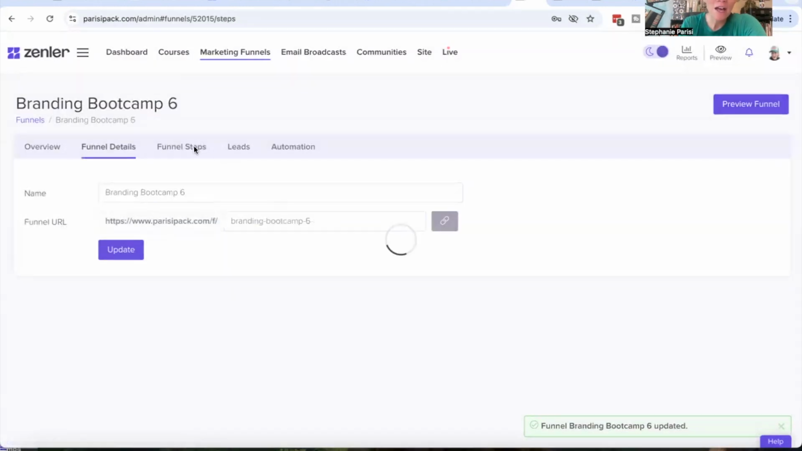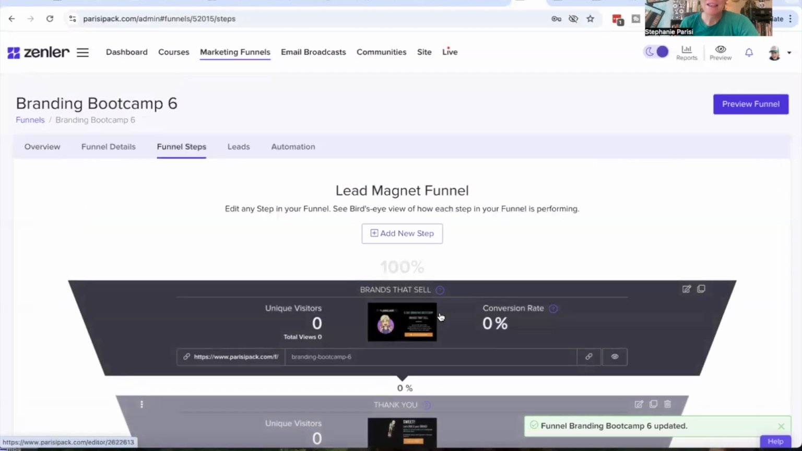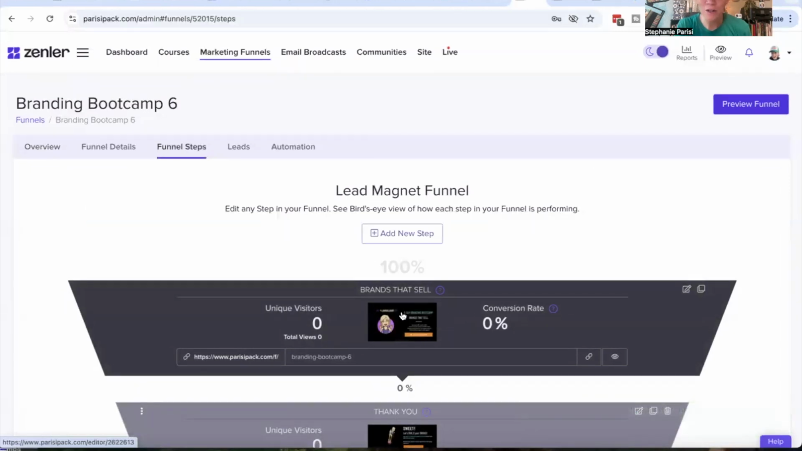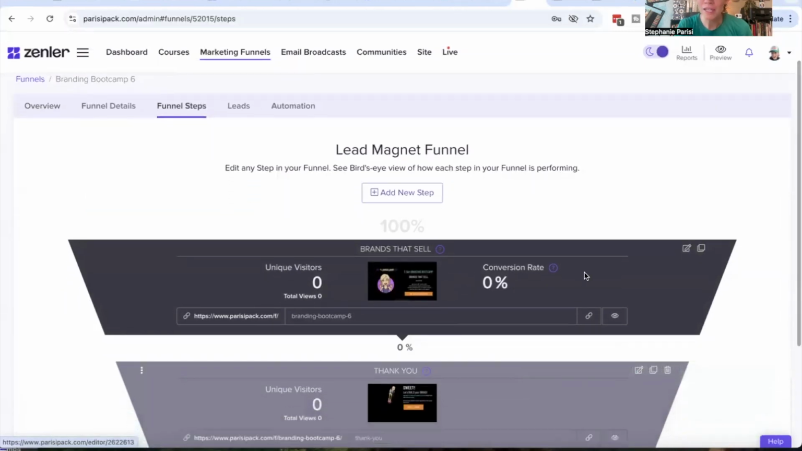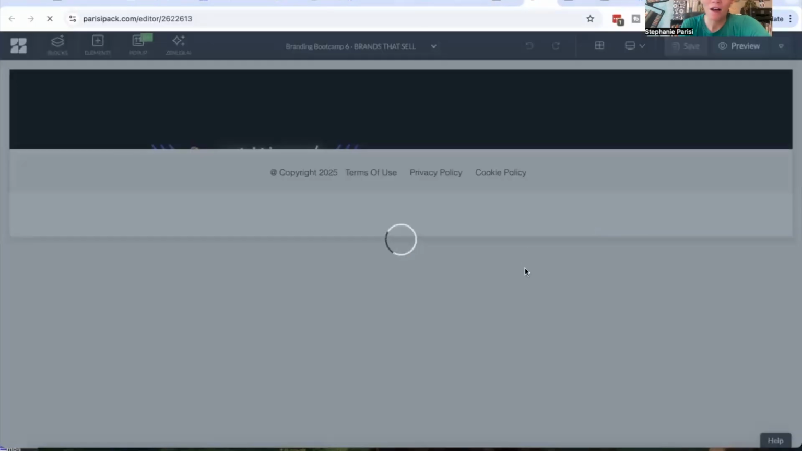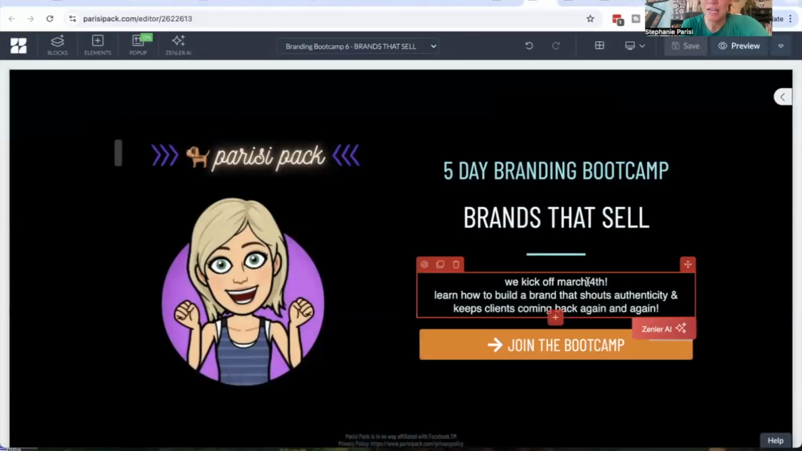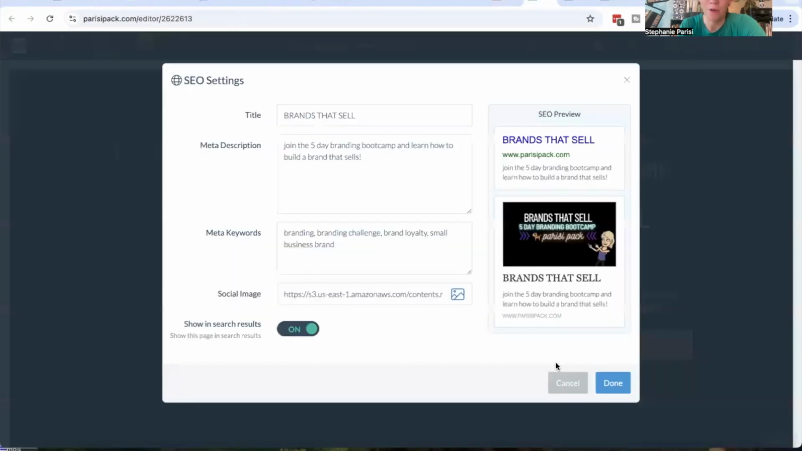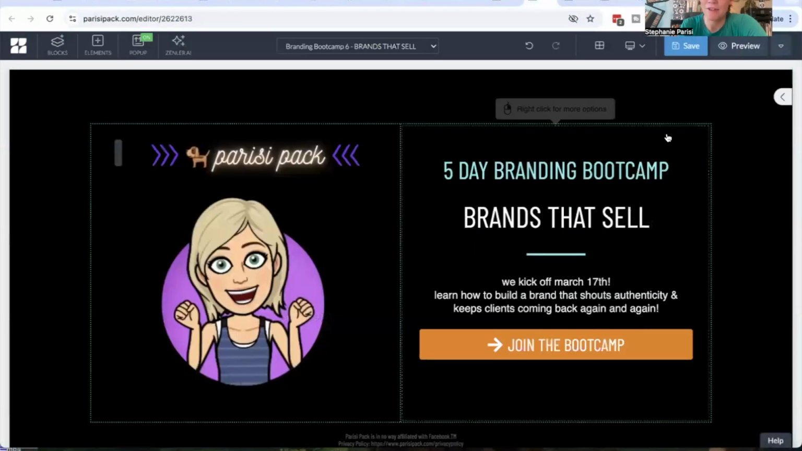Then we come to the funnel steps. Again, this is super simple. You're just going to edit your funnel page really quickly. You just go into the editor and you change. For me, all I'm doing is changing the date. So I could say I'm going to be starting on March 17th. Okay, that's in a couple weeks. I click save. Okay, I click save again.